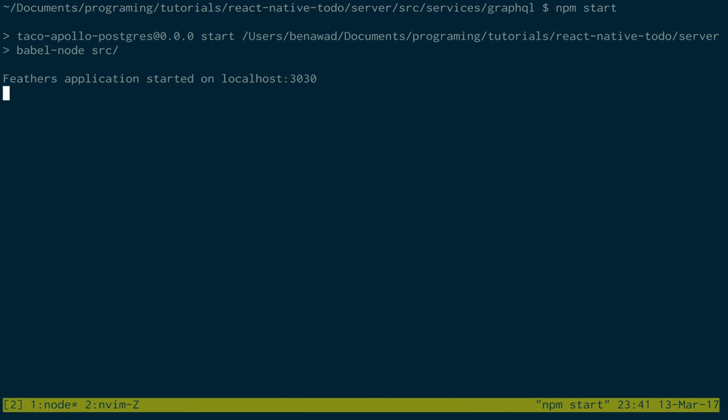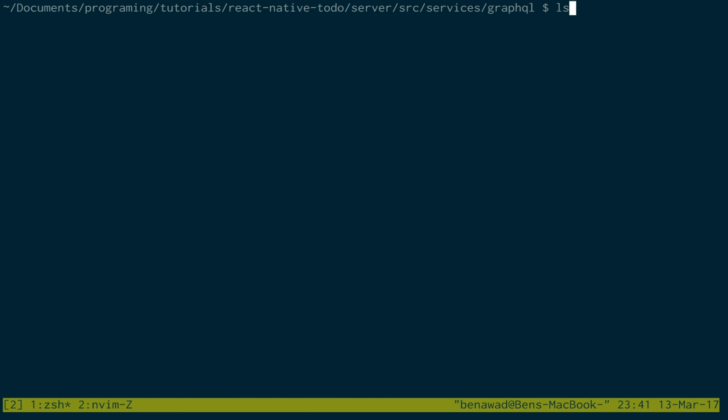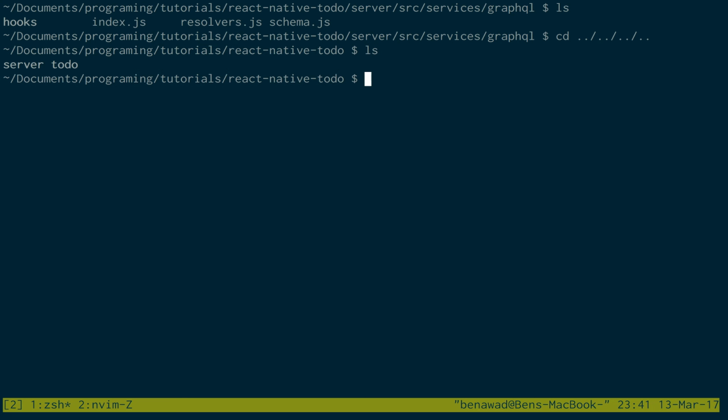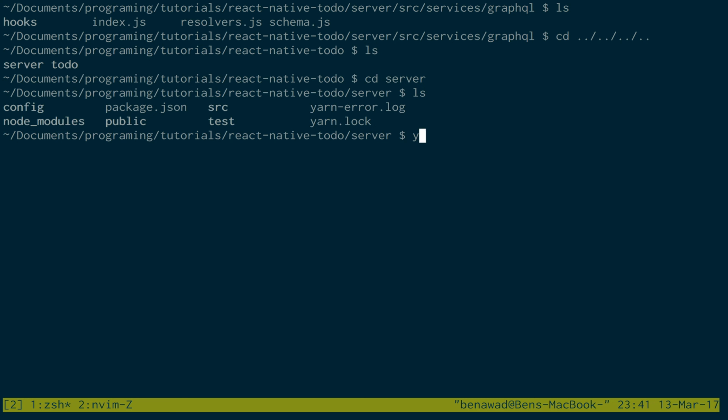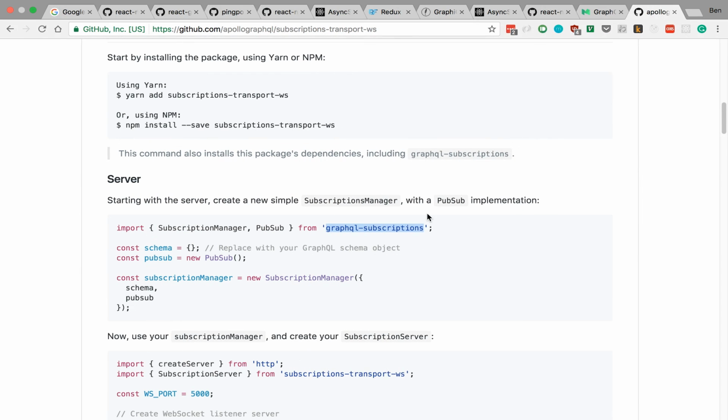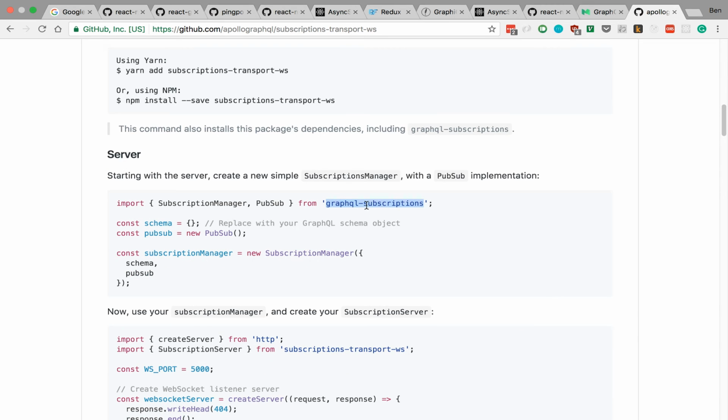Alright, so let's start messing with the server. Did I install Yarn for this yet? Yes, I have. So let's add this package. Replace with your GraphQL schema object. PubSub. Starting the server, create a new simple subscription manager as the PubSub implementation.